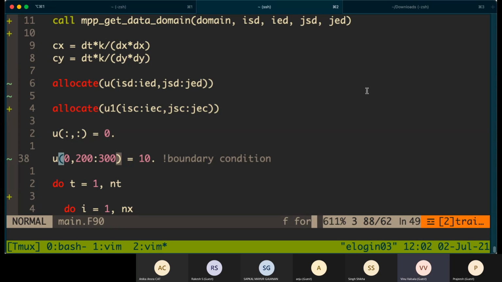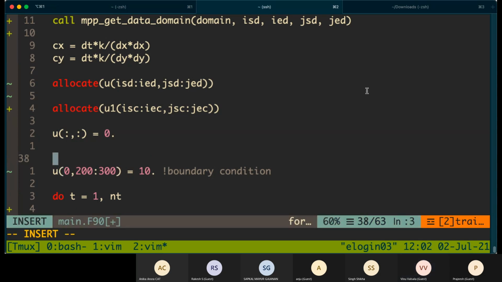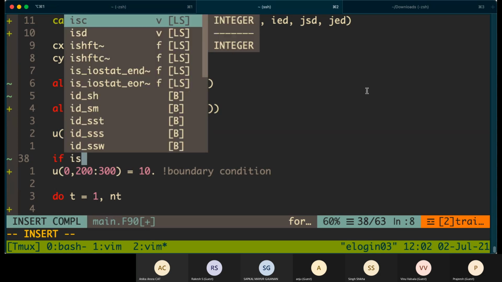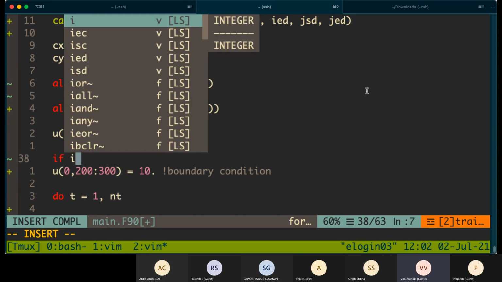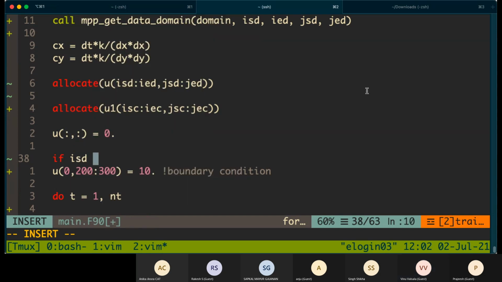Some out-of-bounds error will come actually. So we need to take care of that here. We can do something like this. We know the ISD for any particular processor.